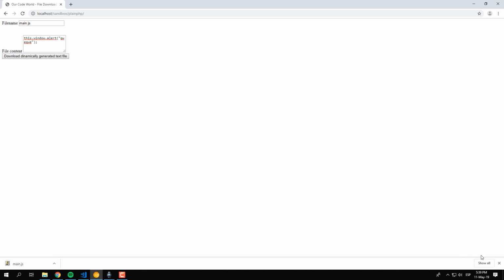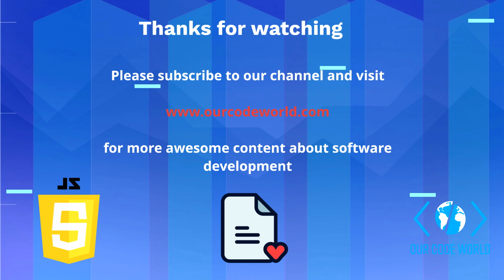And that should be enough to understand how you can easily generate the download of a file with JavaScript only without needing to rely on a web server.